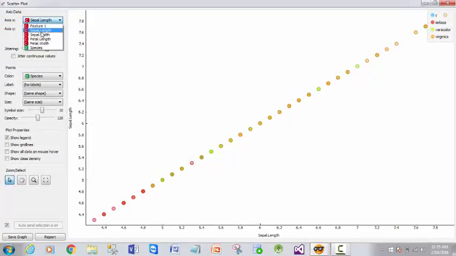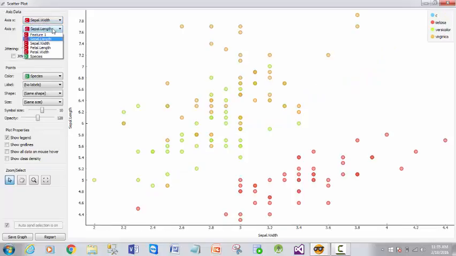We can change the x-axis and y-axis. The data here is a little messy. Like we have Iris versicolor in green, Iris setosa in red and Iris virginica in orange.